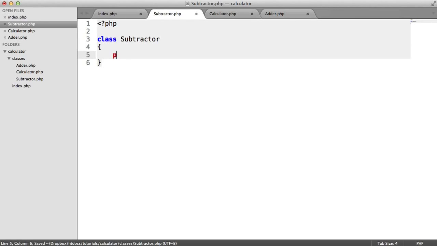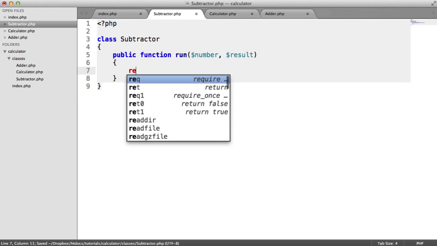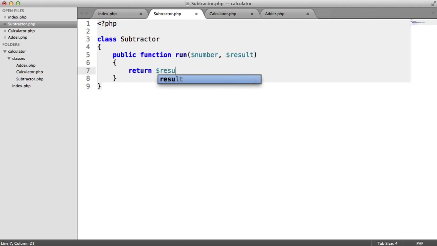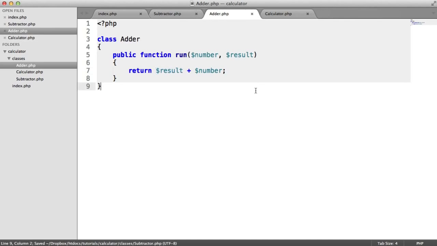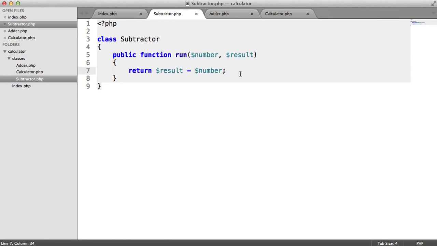Cool, so we obviously want our run method in here, and that's going to take in, remember, a number that we're subtracting and a result. So this time what we're going to get is we'll return result, this time minus the number. So for example, we use the adder to add 10, maybe. That will give us 0 add 10, which is 10. And then we'll maybe subtract 5. 10 minus 5 will be 5. So let's start to put this all together.